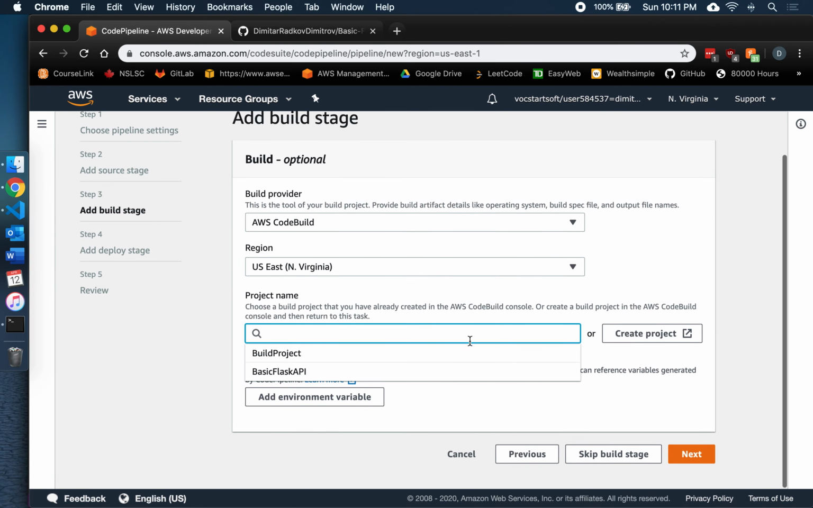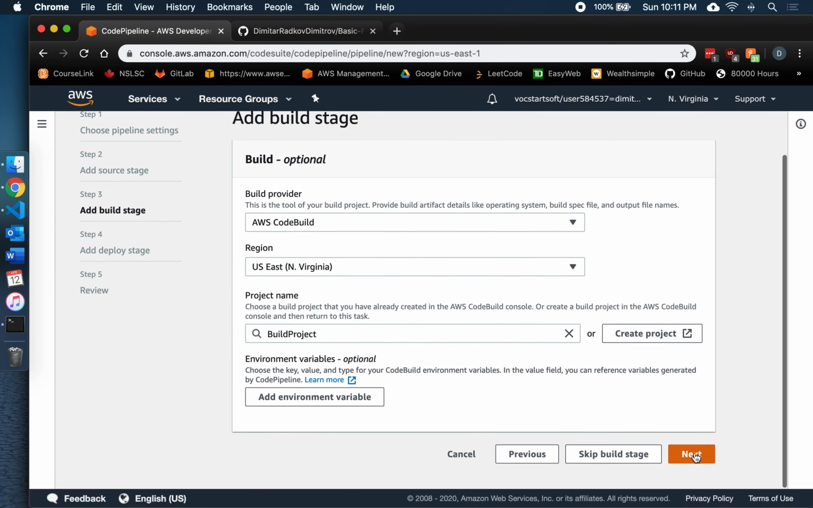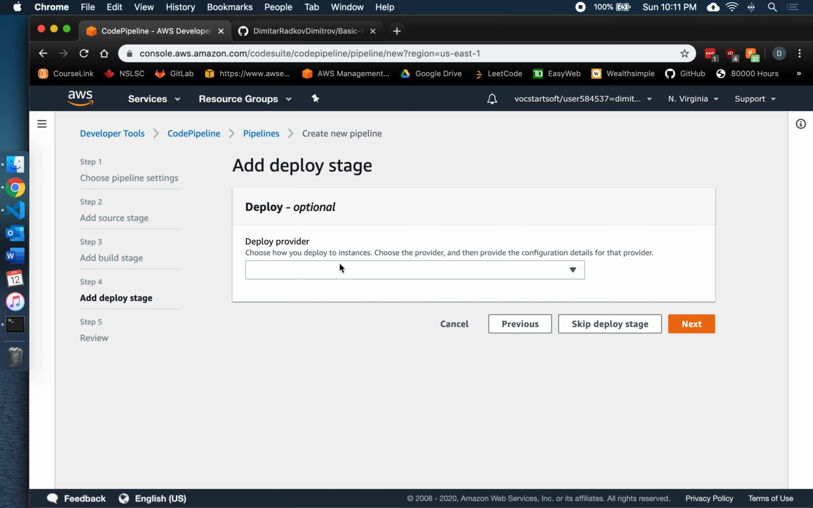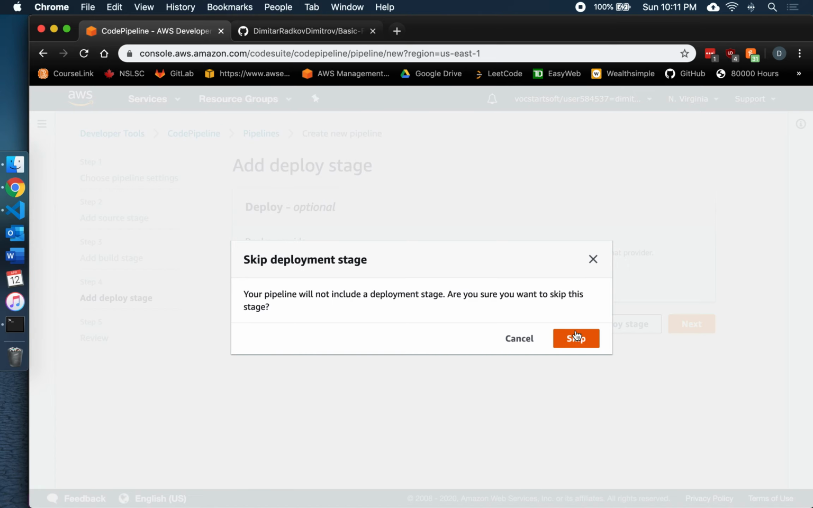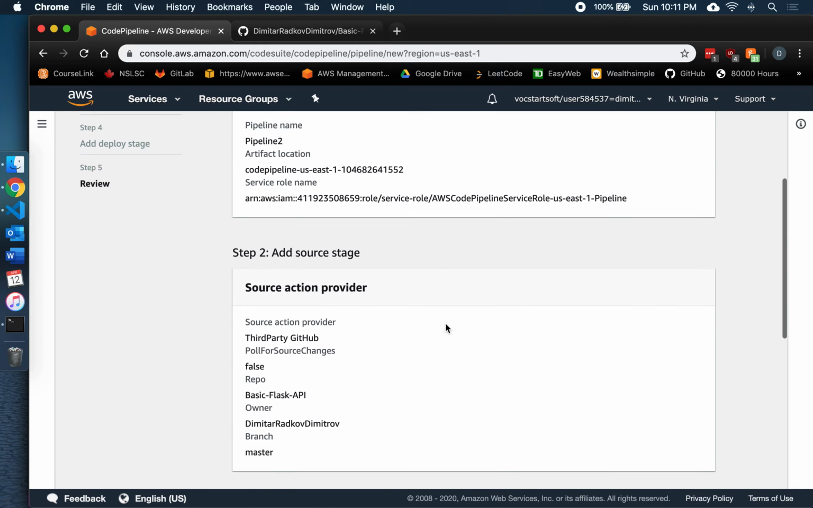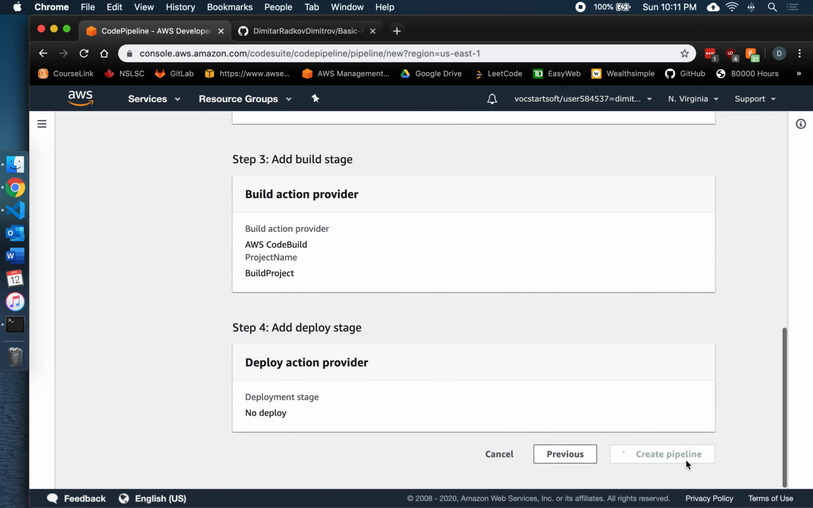So we're going to just find our build project that we just made. Once it's done, you can add an optional deploy stage. I'm just going to skip that for now. And create pipeline.